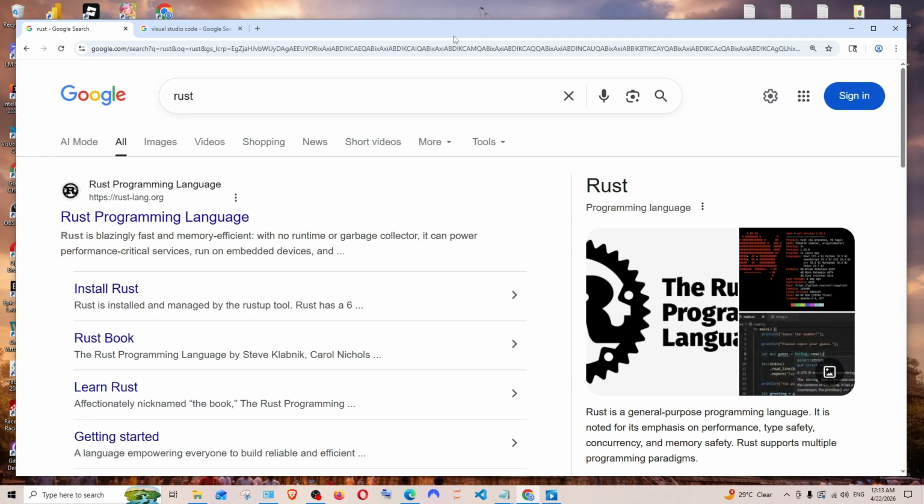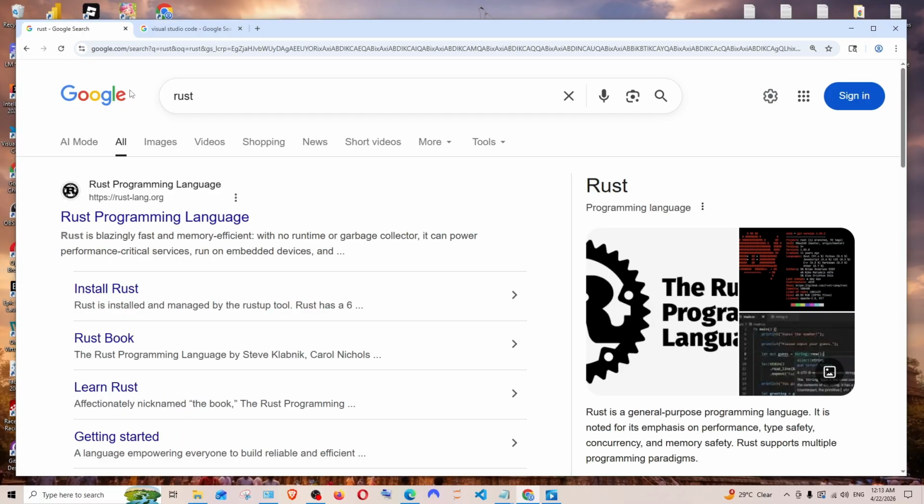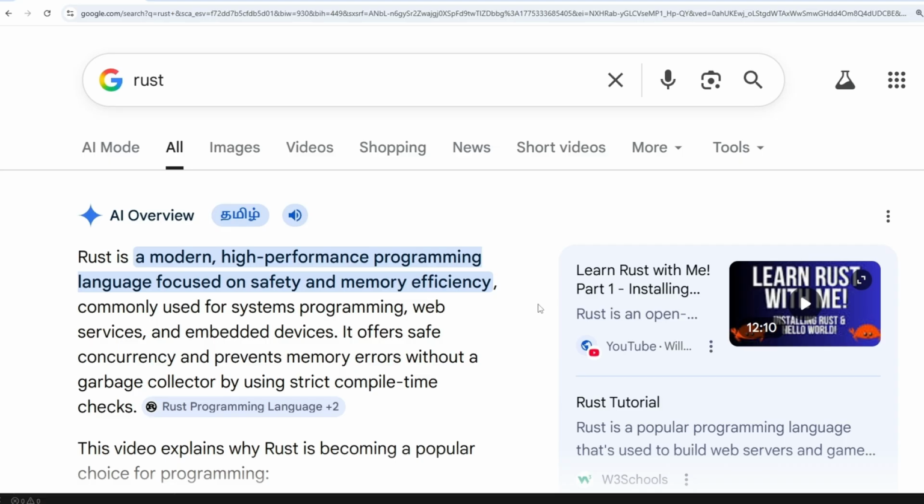In this video, I will be showing you how to run your Rust program in Visual Studio Code. So first I'll be showing you how to download and install Rust and also set it up in Visual Studio Code and run the program. So let's get started. First thing, just search for Rust.